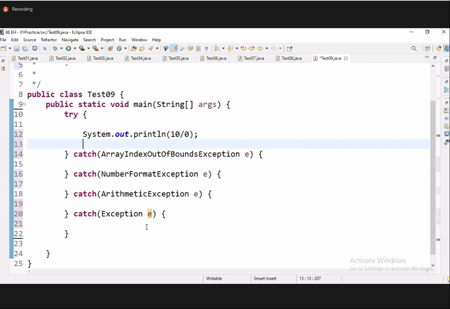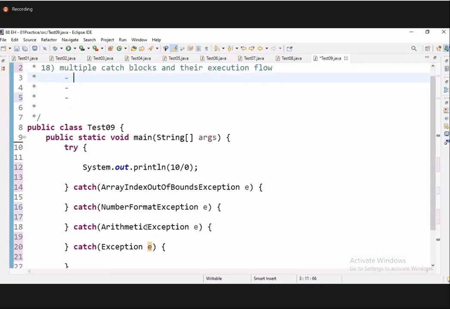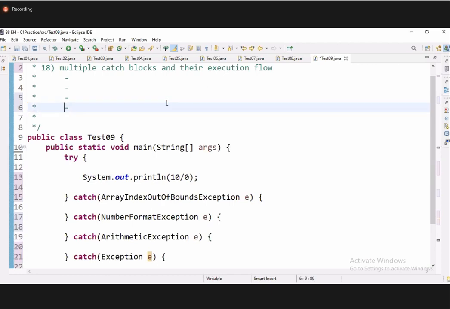So tell me once again, multiple catch blocks and their execution flow. First point, a try can contain multiple catch blocks, no problem, it is allowed. Next, we will write multiple catch blocks based on the number of exceptions raised in the try block. Next, if you place multiple catch blocks, what is the order of execution of them? Okay, the catch block is executed depending on the exception raised in the program. Okay, exception raised in the try block.